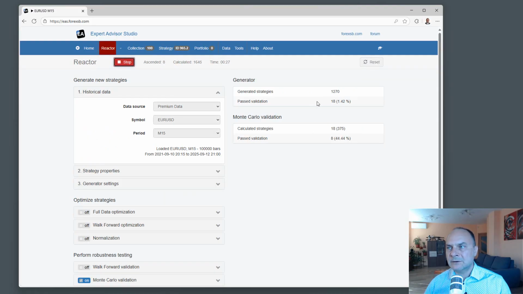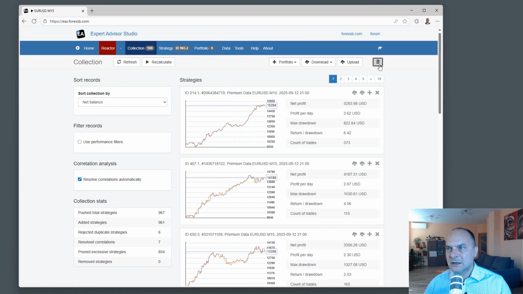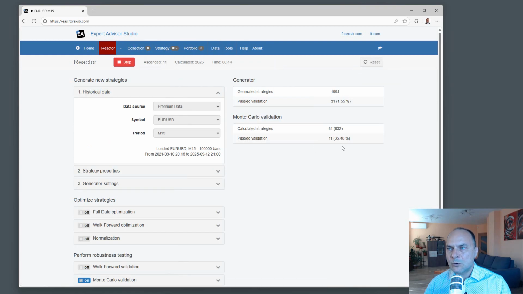We already have several generated strategies. When the reactor generates a strategy, it passes through Monte Carlo, and only a few of them pass the Monte Carlo validation. But what I will do is delete the current collection, because I want all the strategies generated by the reactor to pass the new validation. Let's wait a little bit to get such a strategy. Already we have one.